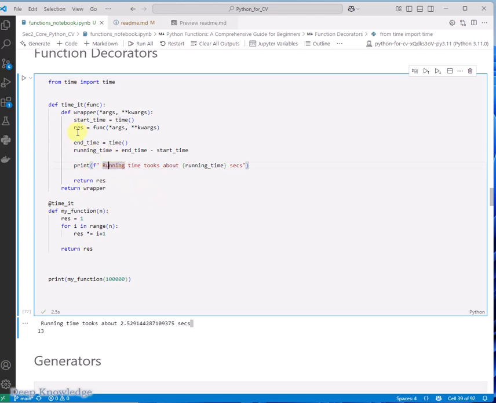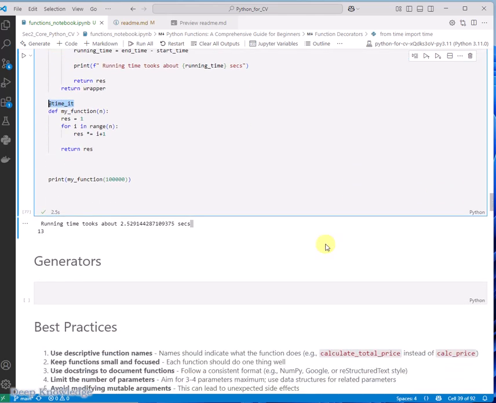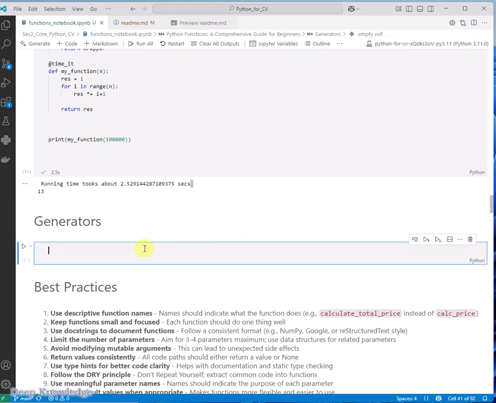Yeah, if you don't use a decorator, for each function you have to use this: start time, end time, the difference, and so on. But we wrote it one time, and to use it, we just need to use @time, the decorator function itself. Okay, cool. This is really advanced.